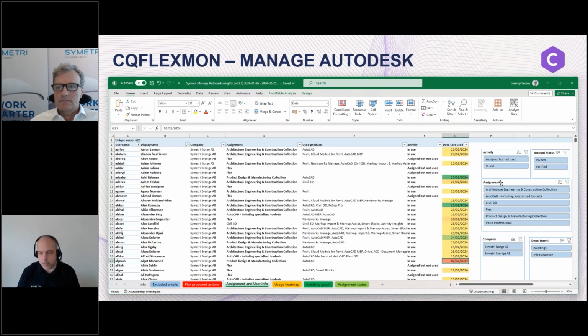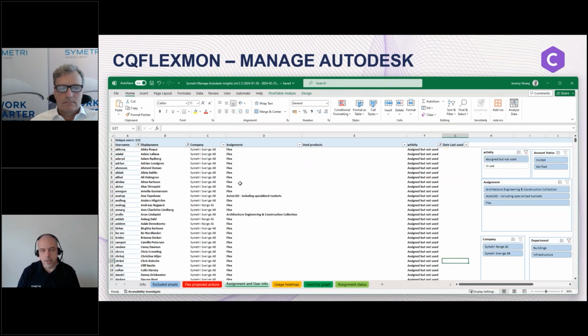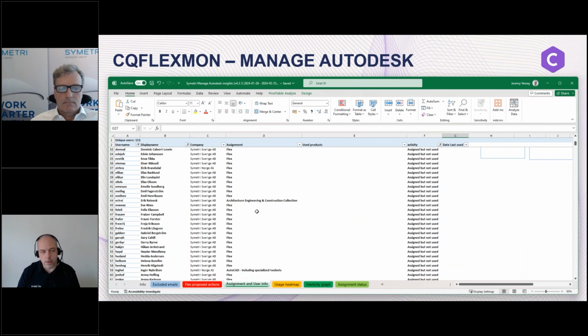We can also see Flex token users assigned but not used. Okay, so if we look at assigned but not used, again, this is an AutoCAD license that's been assigned and not used. AEC assigned and not used. There's quite a lot of cost here tied up in licenses that people haven't used. Okay, so it's really all about us helping you with that.